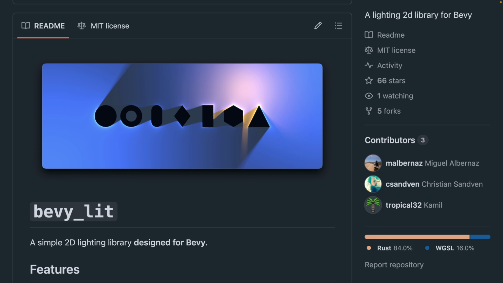Starting off with Bevy Lit 0.8. Bevy Lit is a 2D lighting crate for Bevy. 0.8 brings two new lighting sources, Spotlight 2D and Texture Light 2D, as well as enabling the possibility to create custom light sources with the Custom Light 2D plugin.